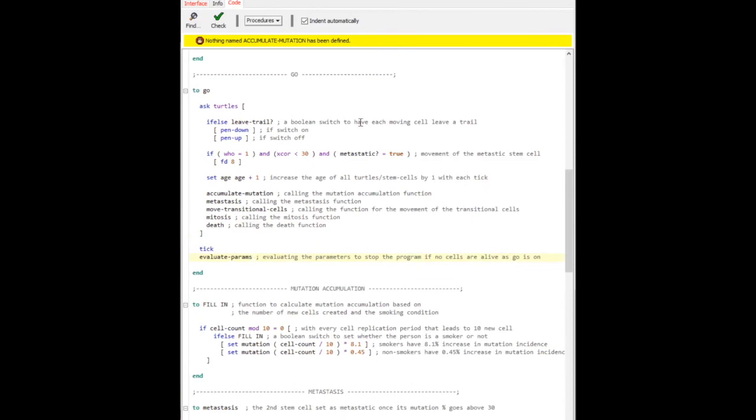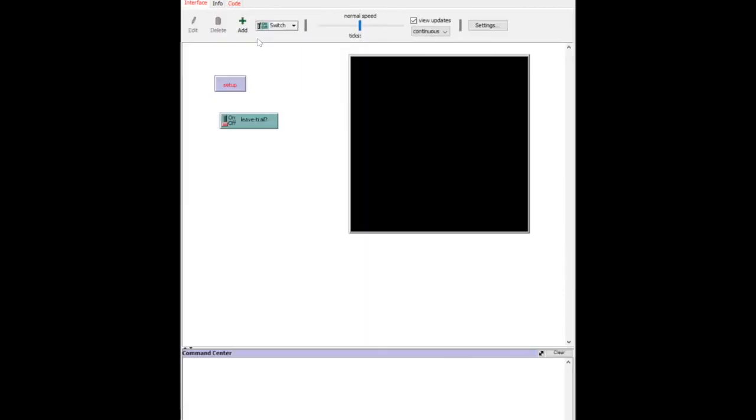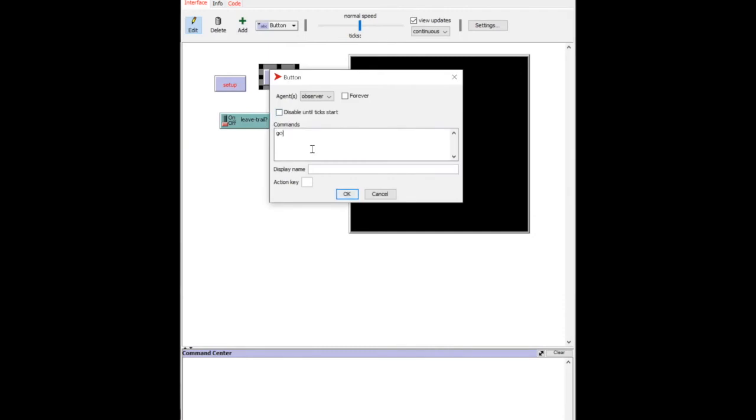So let's go to the interface again. This was our go function. We asked turtles to do things and call these procedures that will each have their own conditions, and tick and evaluate parameters. Let's go to the interface. Let's add a button that says go, and its display name is go.